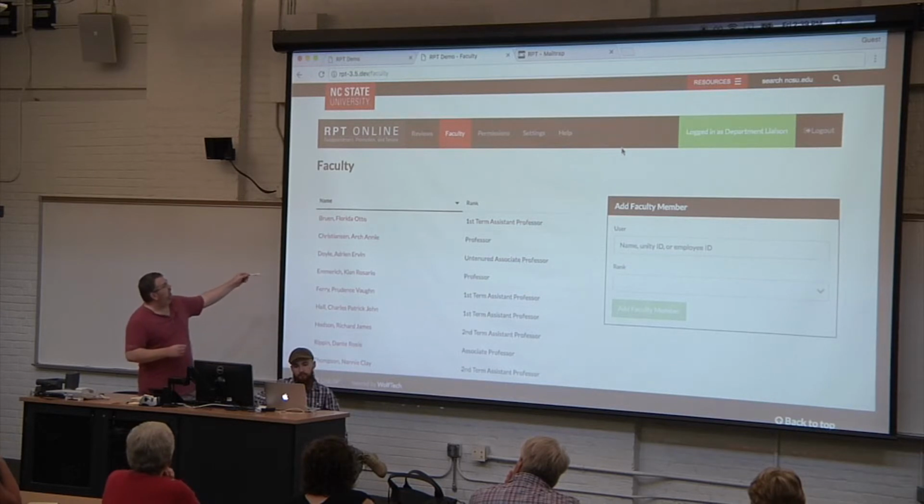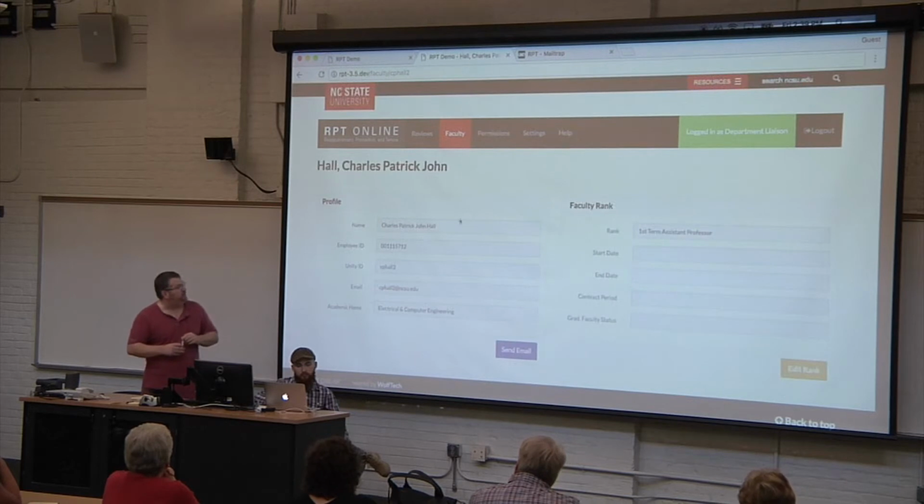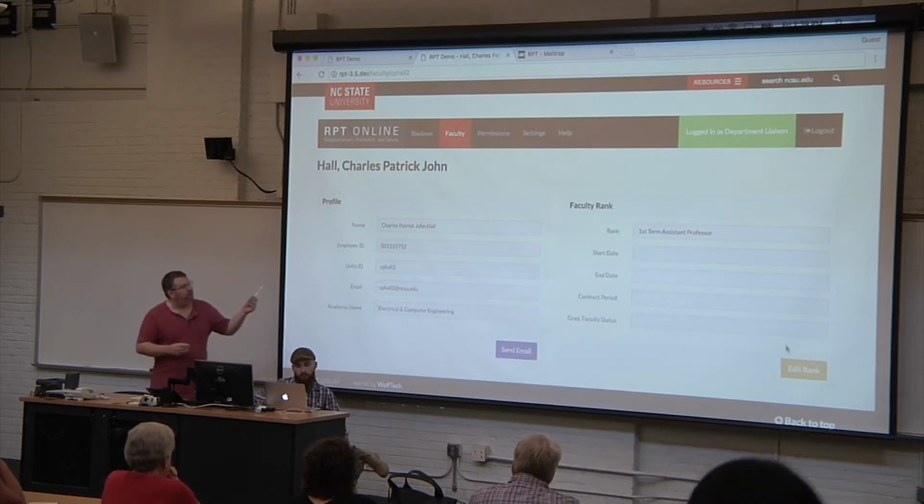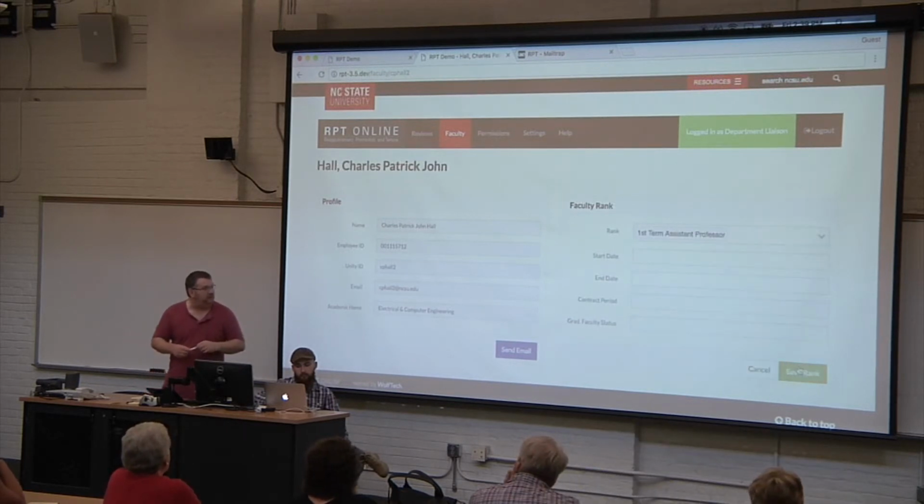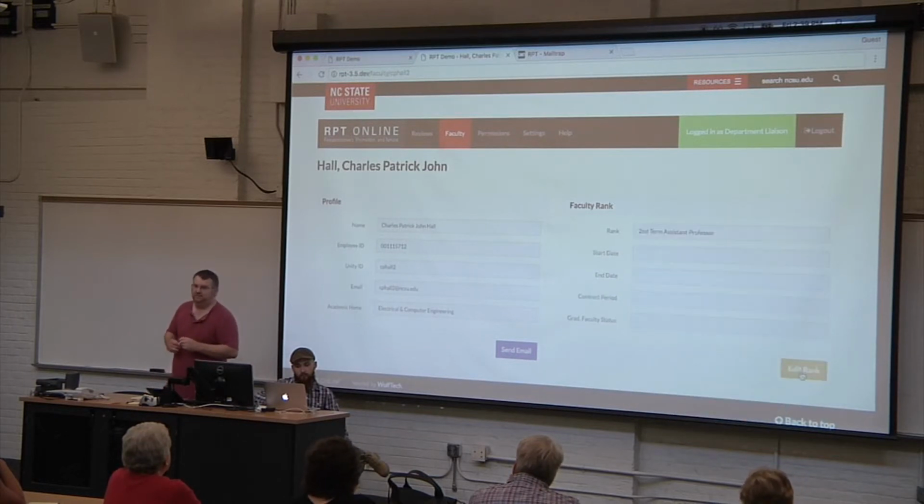If you need to edit someone's rank, you can just click on them, and here you'll see all their information, edit rank, change the rank, save the rank. Pretty straightforward.